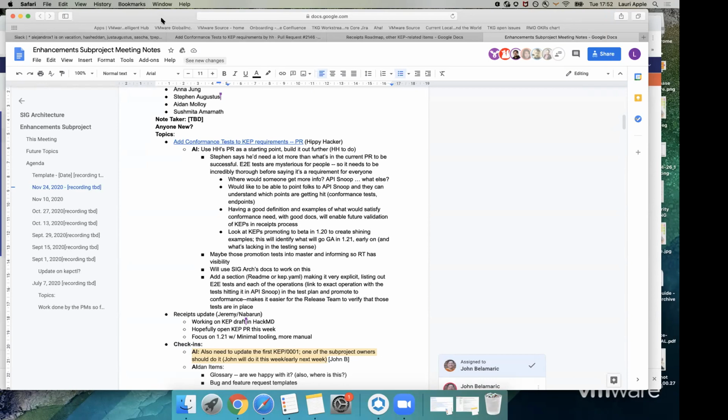As a quick demonstration of that, if the screen sharing person would like to go to API Snoop, we actually have a list of APIs that have gone through that transition per release. I'd need a link. It's apisnoop.cncf.io. Oh, okay.